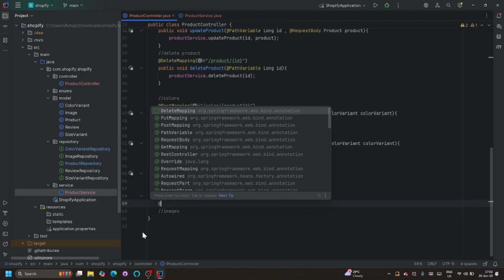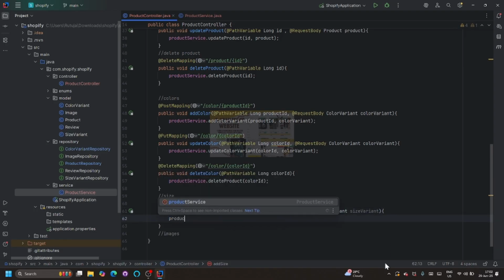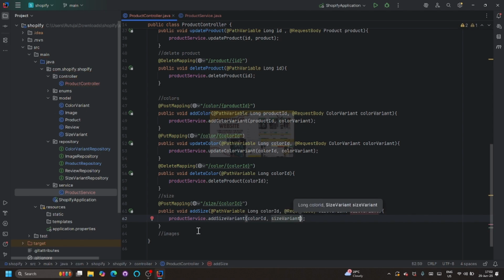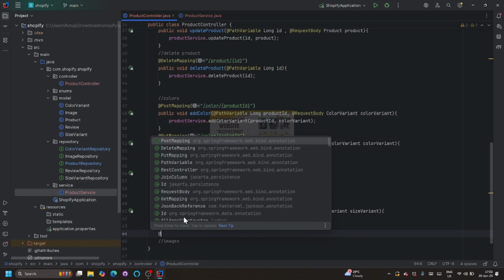Delete product, sorry. Just provide the color ID. Similarly for sizes now, again it will be add a size. So post mapping. Size to be added to a particular color, so color ID, correct? Okay, then public void add size, size variant. Everything is okay. Just go and use the function in our service. So product service dot add size variant, I think. Yeah, it takes in color ID and size variant. All these functions are already created in our service. Now we're just writing it fast in our controller part.